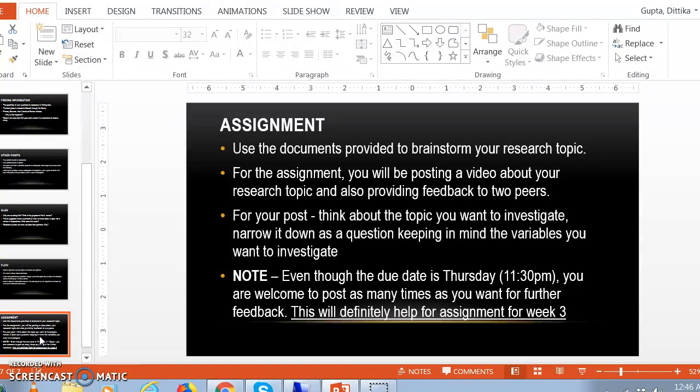So for this assignment, you are going to use the documents that are provided to brainstorm your research topic. You are going to be posting a video about your research topic and also providing feedback to 2 peers. So for your post, think about the topic you want to investigate, narrow it down to a question, keeping in mind the variables you want to explore.